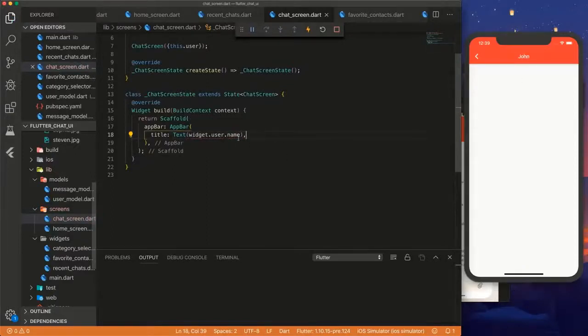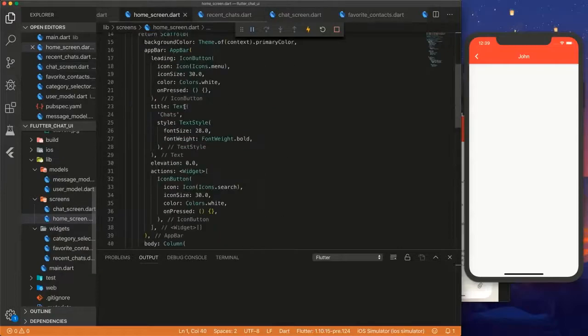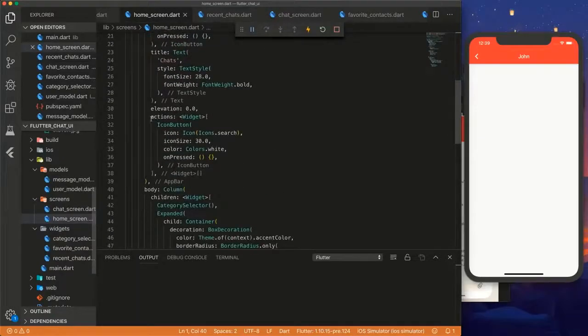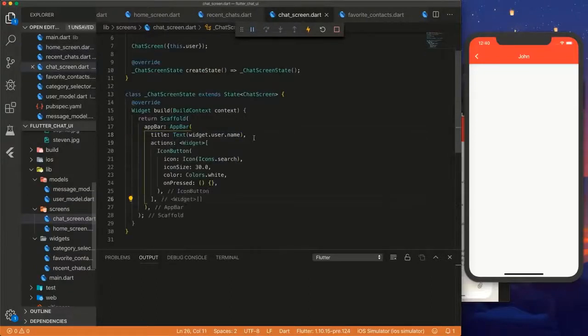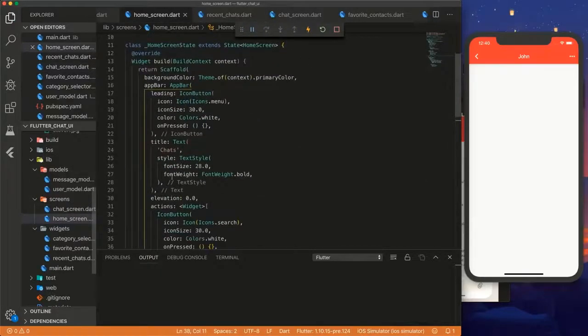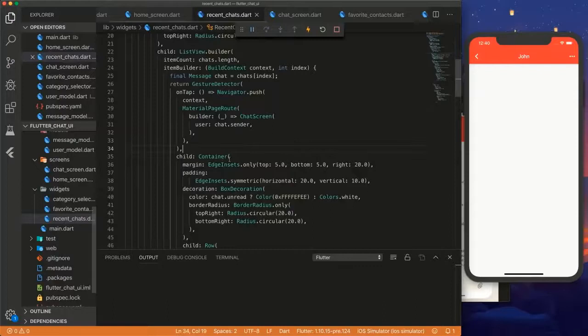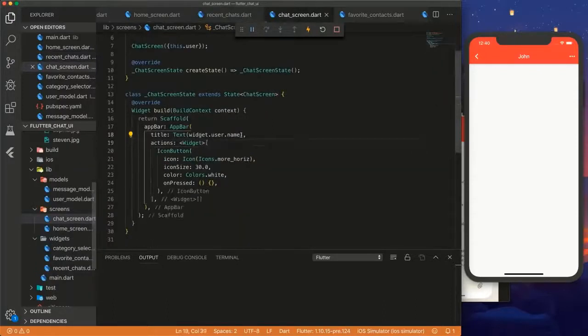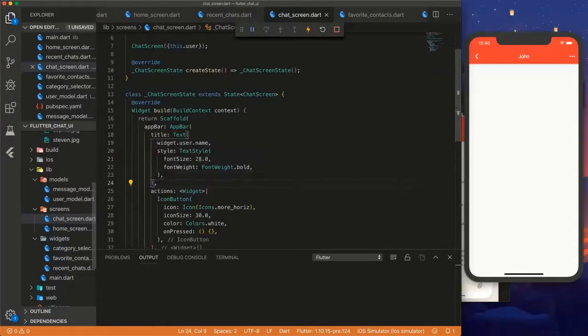Okay, and then John appears. Let's go back to our home screen and just grab one of these. Let's grab the action section here and paste that in here. Then we have our search icon. Change that to the more horizontal. And then back in our home screen, let's grab the styling for our title. And that's looking pretty good.